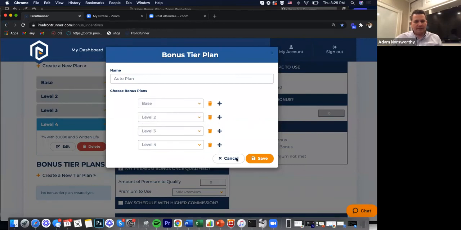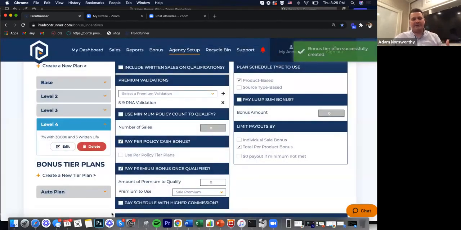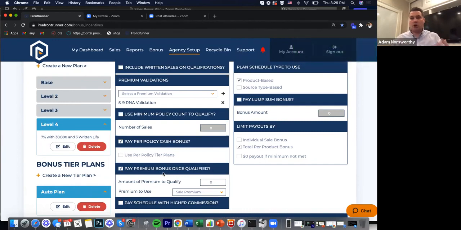All right, now I'm going to hit save. And now look how easy this is. Now I've created my auto plan. And so I know it seems daunting, but it really is as easy as that. We create the plan levels, create the keys, tell the plan what you want it to do.